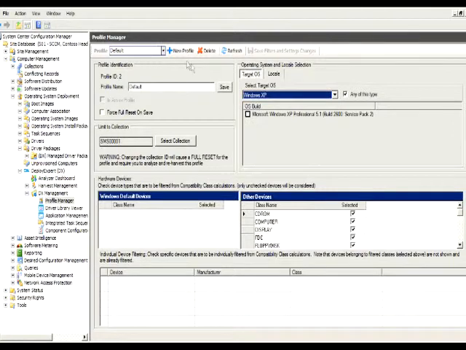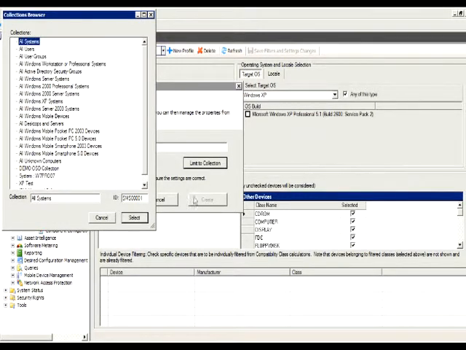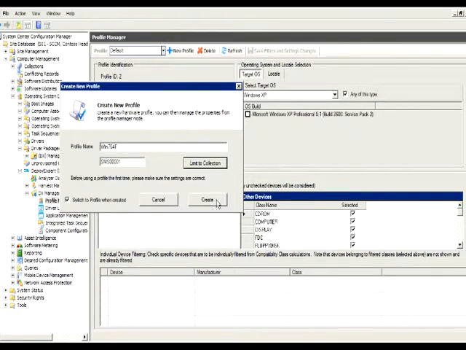So we'll go ahead and hit New Profile, and I'll make this one for, I don't have Windows Vista in my database, so I'll make another Windows 7 64-bit, and we'll make it French. How about that? We can limit it to a collection. You can select whatever collection would be appropriate, and then go ahead and create that profile.